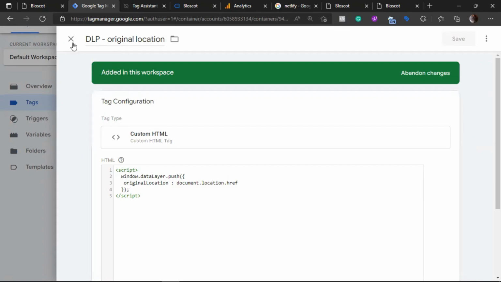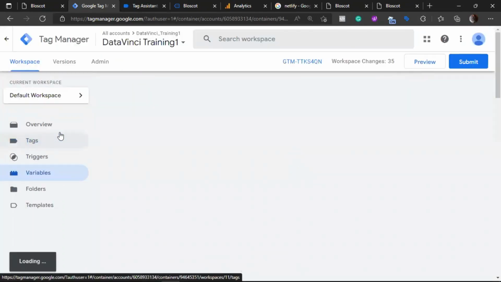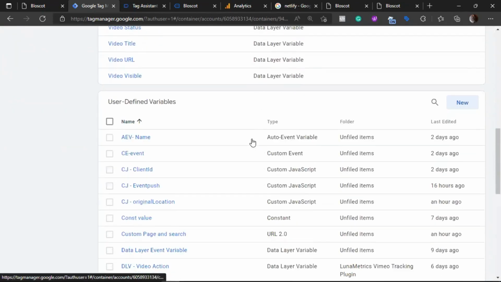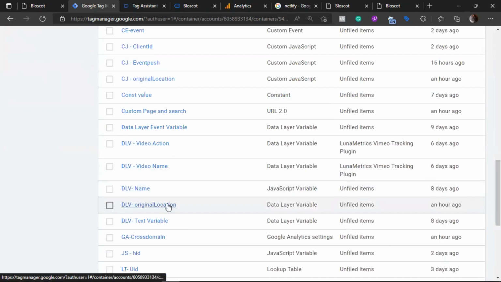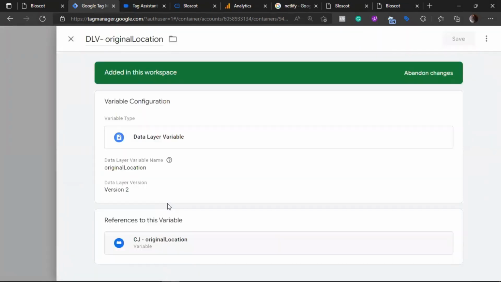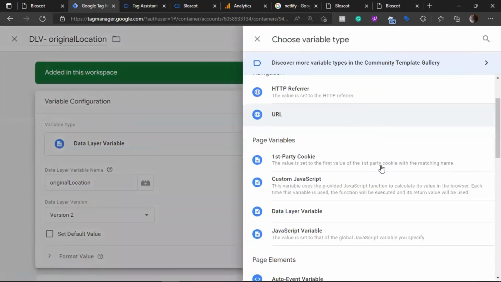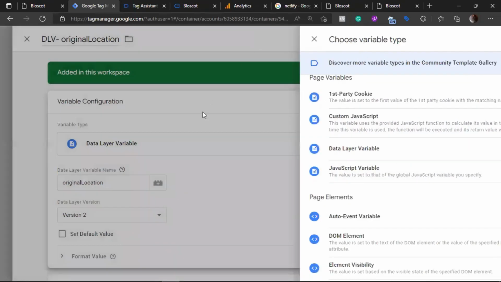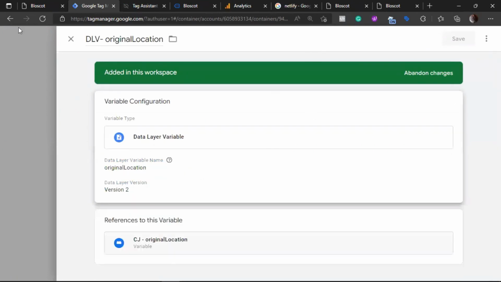Now, let us go to variables. And inside variables, I have created a data layer variable, which is basically extracting the value from the data layer where the variable name is original location, right? So the variable type is data layer variable, which I have selected from the variable type list, and it is extracting the value from the data layer of original location. And I have named it DLV original location.